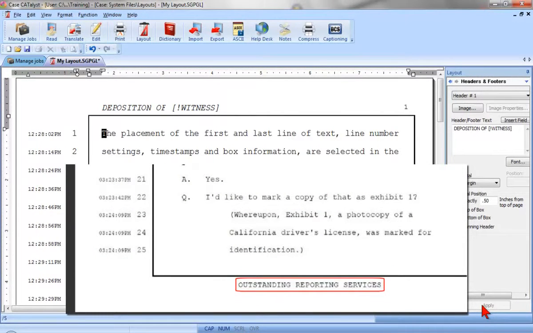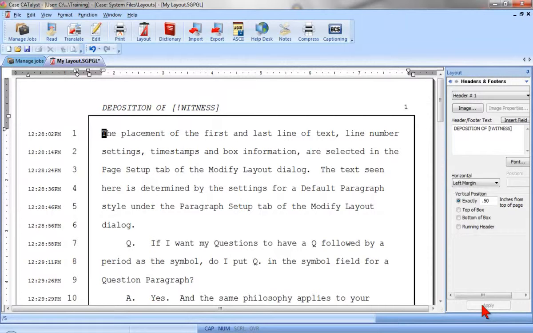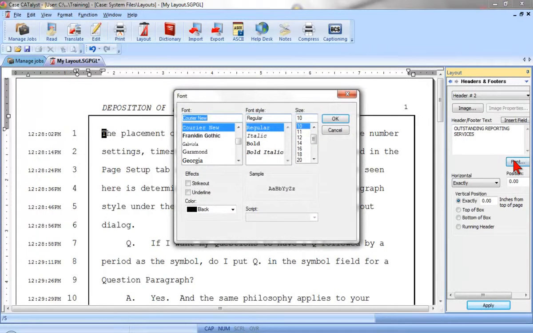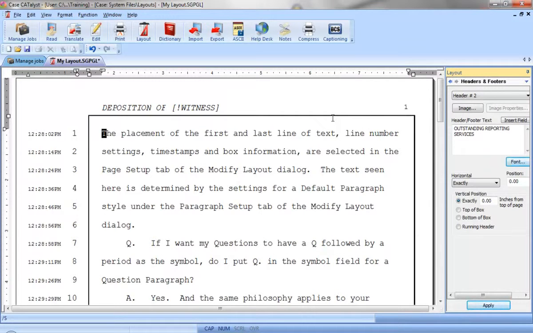Okay, one last item. Let's say I need a footer at the bottom of every page that advertises the name of the firm, Outstanding Reporting Services. The steps are the same as before. First, I'll click the next available header line. And by the way, it doesn't matter that it says header rather than footer. What makes a footer is where it's vertically positioned. I'll go ahead and type the text, and then select the font style and type and size that I want. Set the horizontal position. I want this centered under the box line, so I'll select Centered on Box.